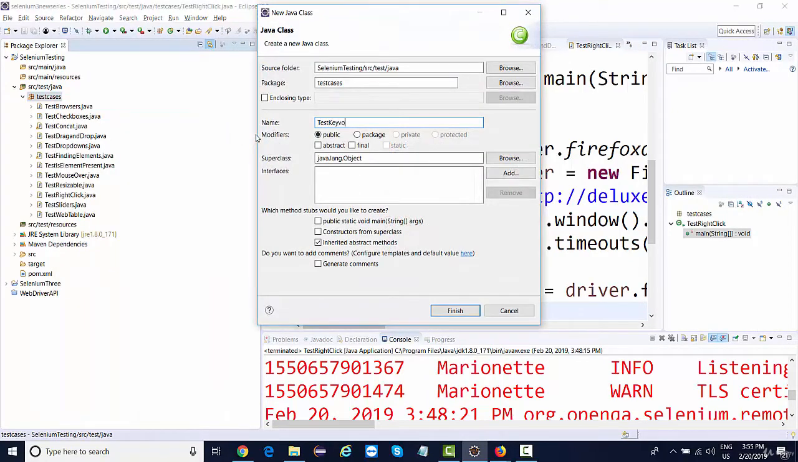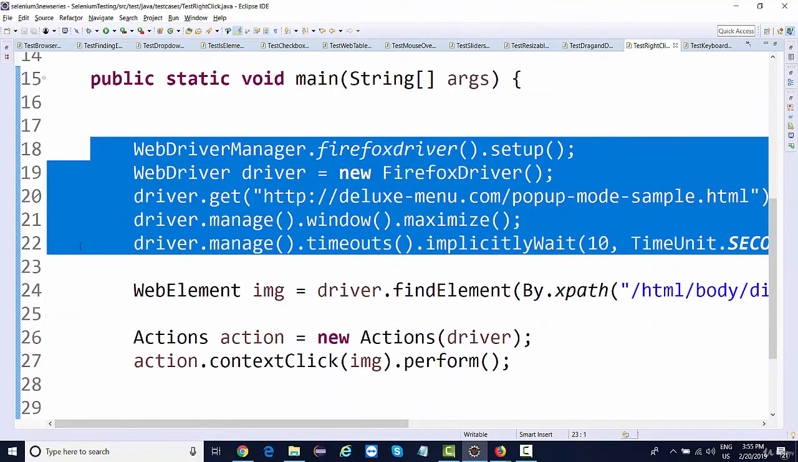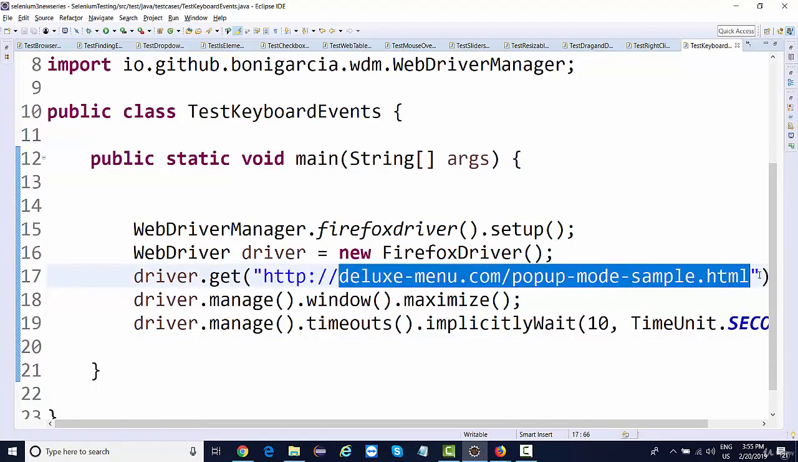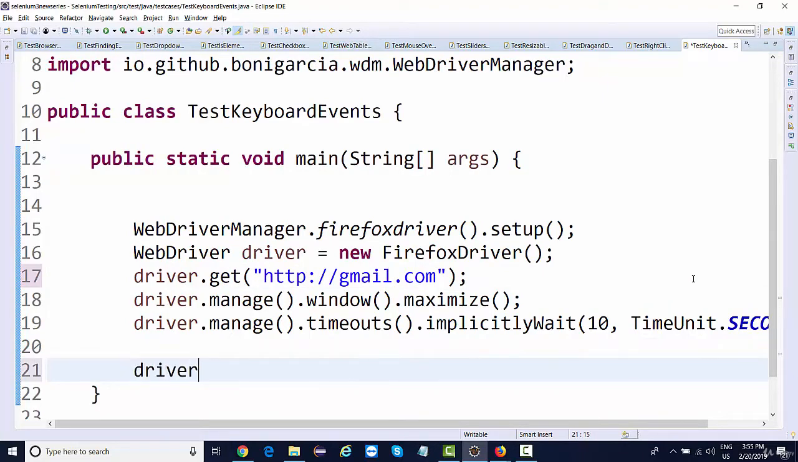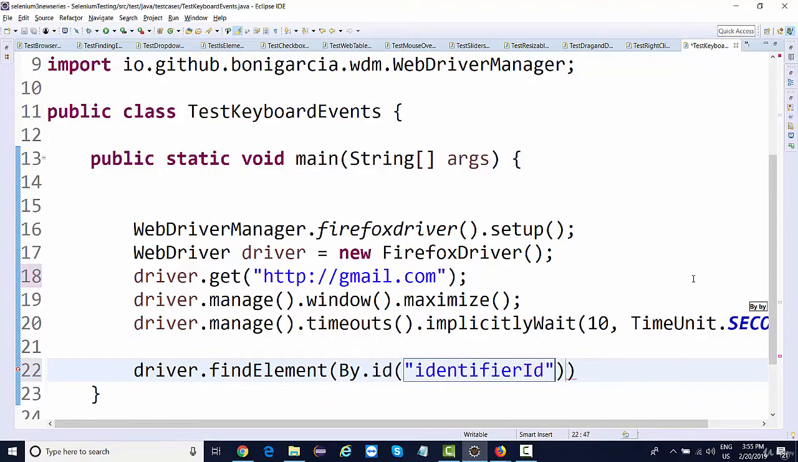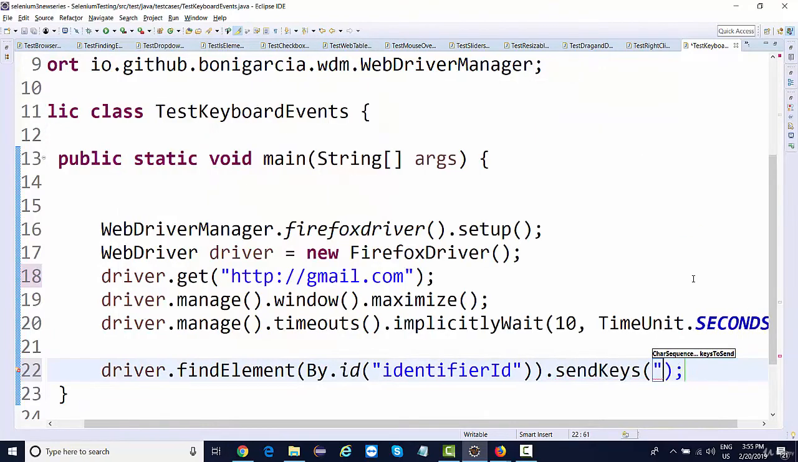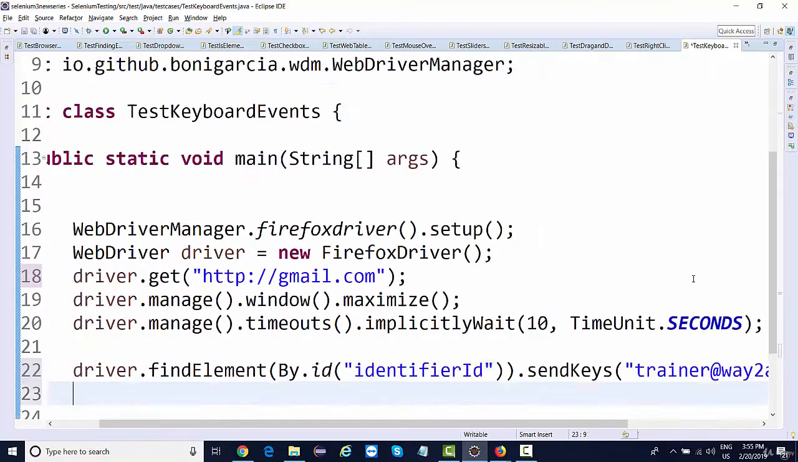So, test keyboard events. I'll copy this and paste it here. So gmail.com, and I'll say driver.findElement by.id, identifier ID. This is the ID of the email username. I know it, so I've directly written it. Then trainer@waytoautomation.com. After this, I want to hit Enter.